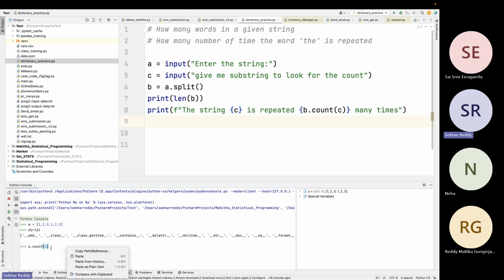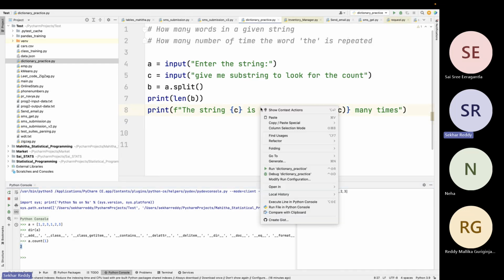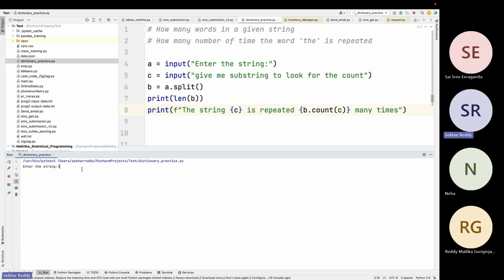A dot count of 1 has given me 2. Now if I execute this program, it asks for the string. I have given a string containing the word 'the', and it is asking which substring you want to see. How many times is it there here? 2, 3, 4 times. Our expectation is 4, so the string 'the' is repeated 4 times, and it printed 4 times.